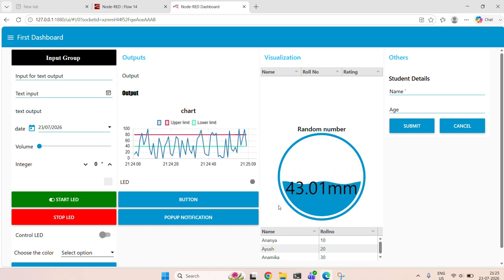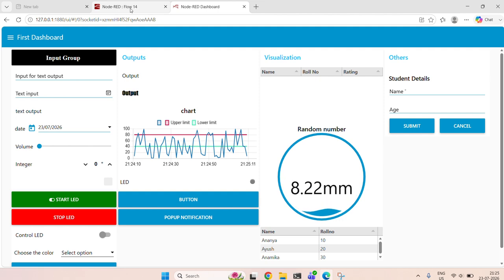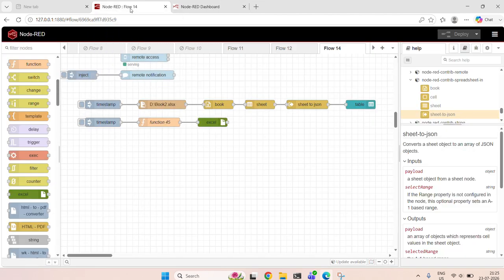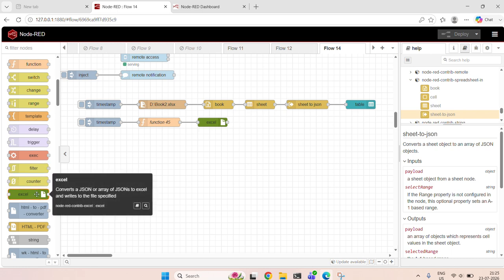Did you know that you can read and write Excel files in Node-red without writing a single line of code? So today we are going to learn this. To read and write Excel files in Node-red, you need to have two types of nodes in your palette.